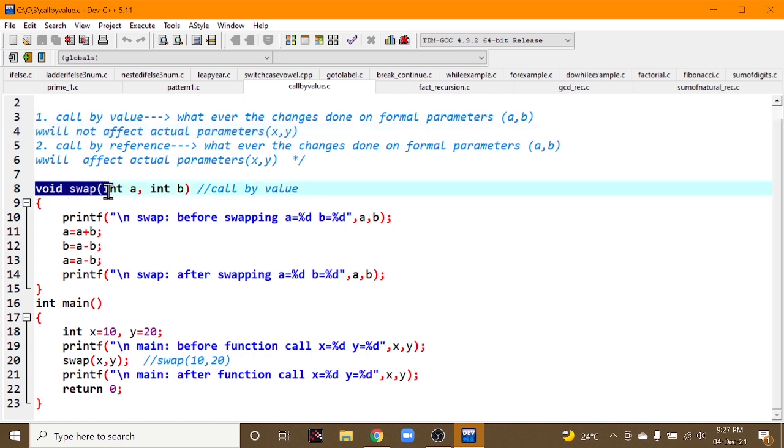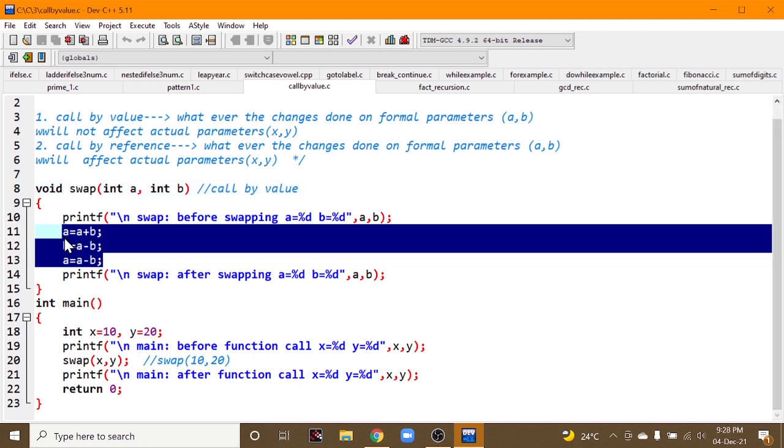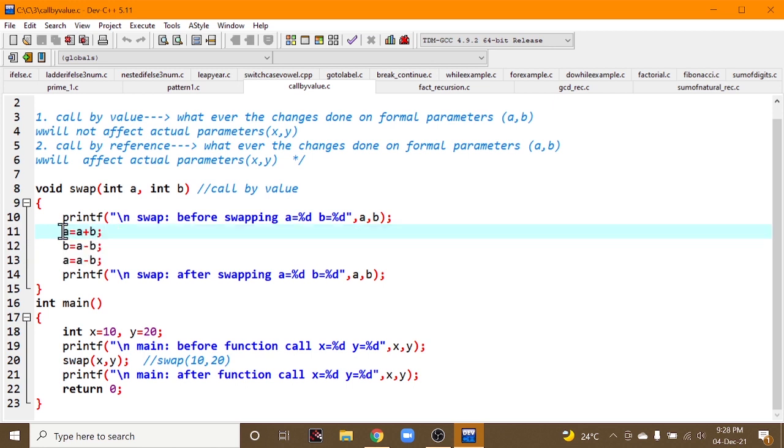This is a void swap(int a, int b) function definition. The function name is swap, and we swap without any external variable. Within the given variables we are doing the swapping, and after swapping we are printing those variables. And this is the main method.